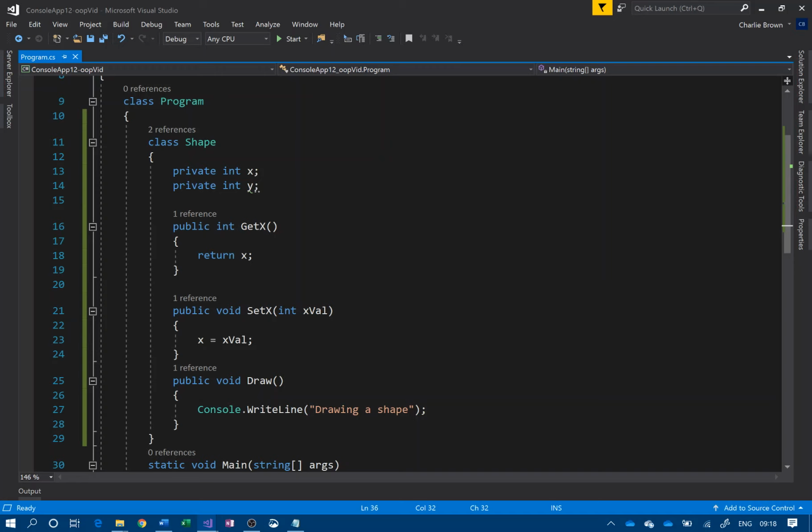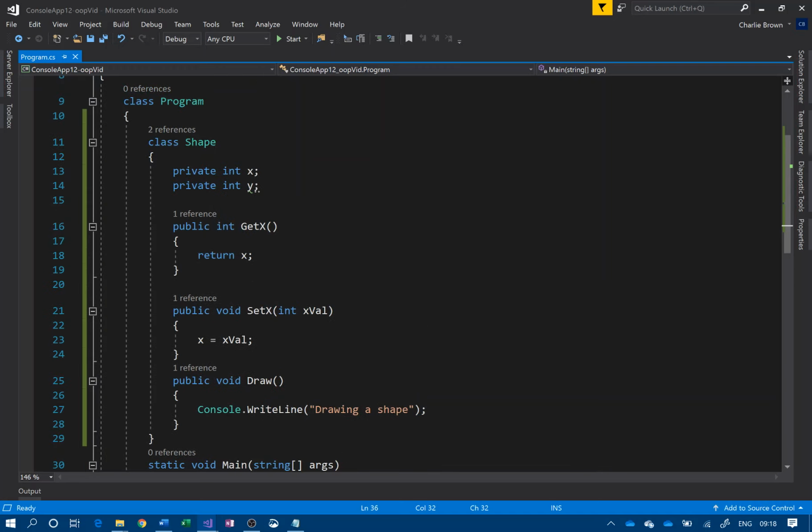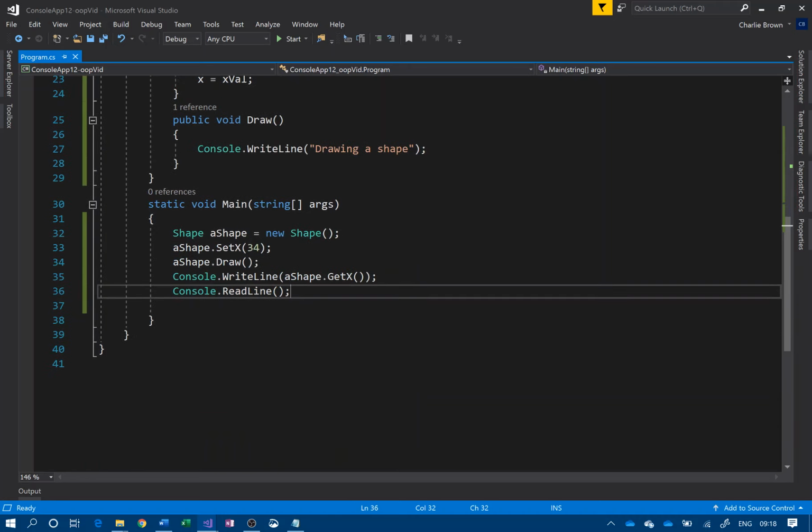All right, so what we've got there in summary is two fields, both private, and we've got the getX and setX functions, which are like getters and setters, and then we have the draw function. Now when we declare an object, we say the class, then the object name, or the instance of the class, and then equals new shape. Okay, so that's a very, very basic introduction to creating a class. We're going to extend that in a minute.